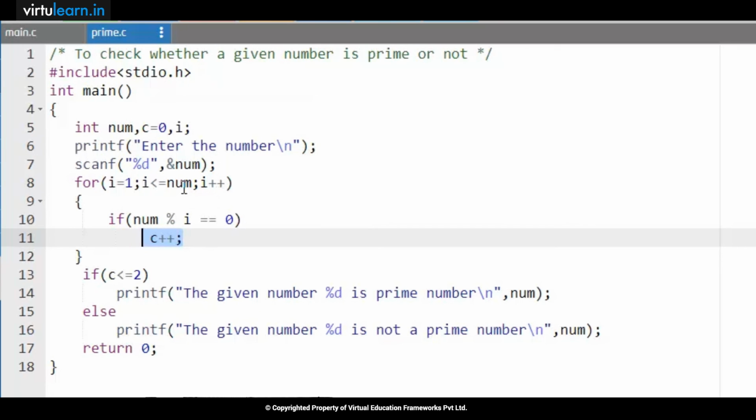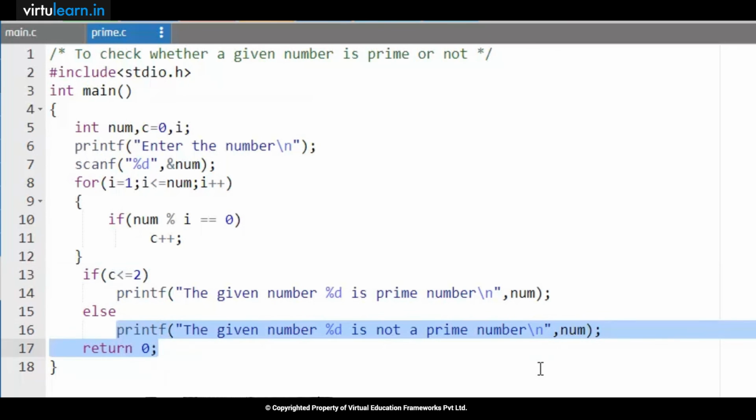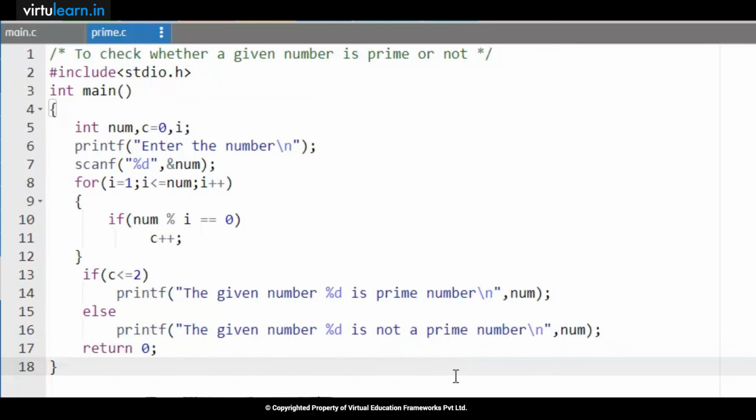i value is incremented by 1, 5. 5 less than or equal to 4, condition is failed. It comes outside. C value is 3. 3 is less than or equal to 2, which is failed. The condition is failed, which means it should go for the else part. The given number 4 is not a prime number. This is the result we got.